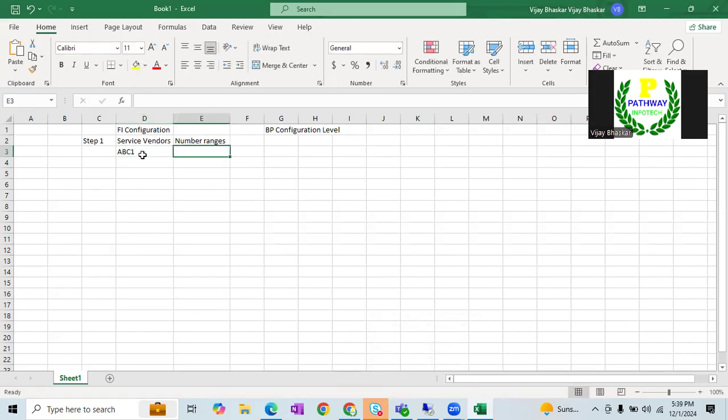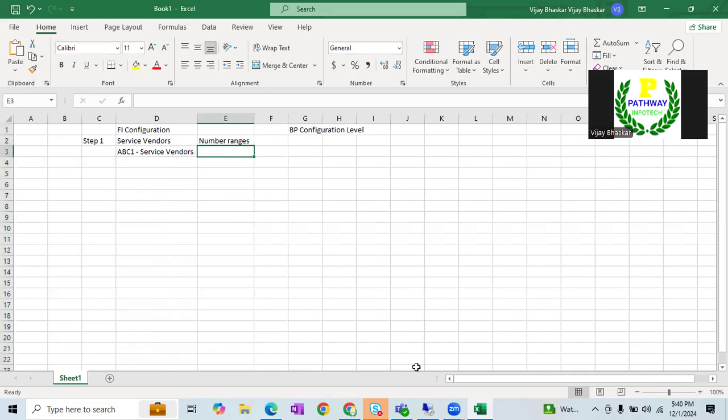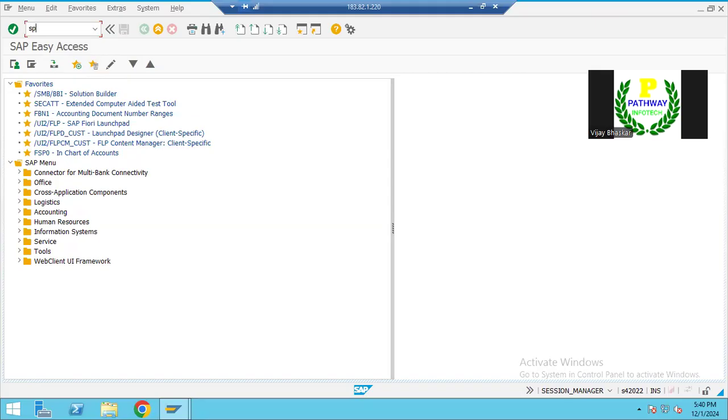Let's say the vendor group is ABC1, for service vendors. Now this is the group which I am creating. The number ranges are very, very important for us, so let's go and see in the system.